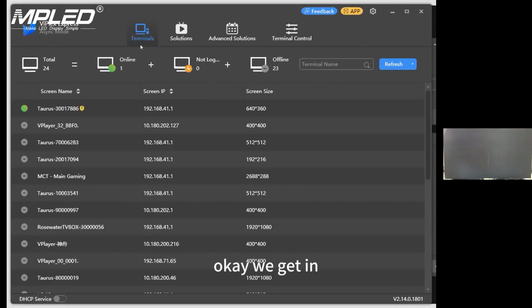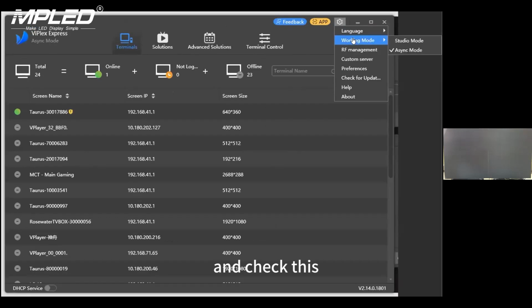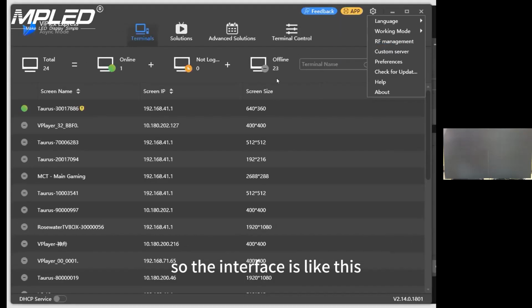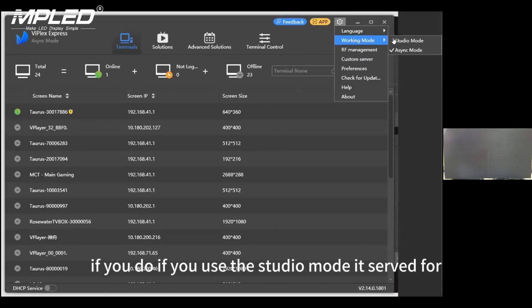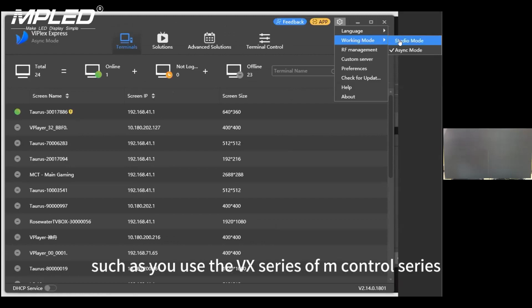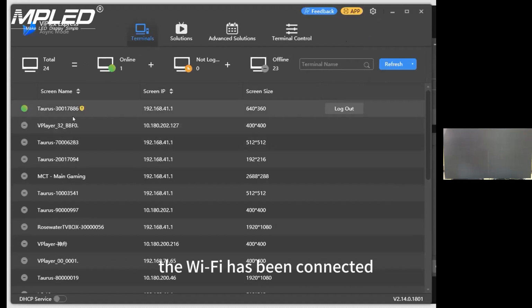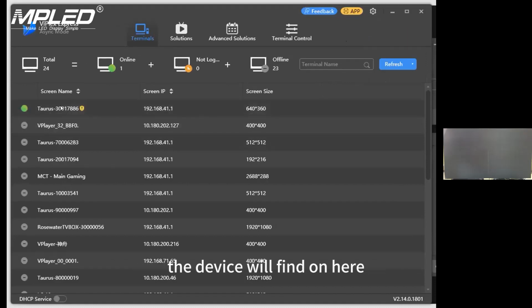Okay, we get in the Vplex Express software, and check this. It is an asynchronous mode. So the interface is like this. If you use the studio mode, it's served for synchronized mode, such as when you use the VX series or M control series. And after the Wi-Fi or the Ethernet has been connected, the device will be found here.